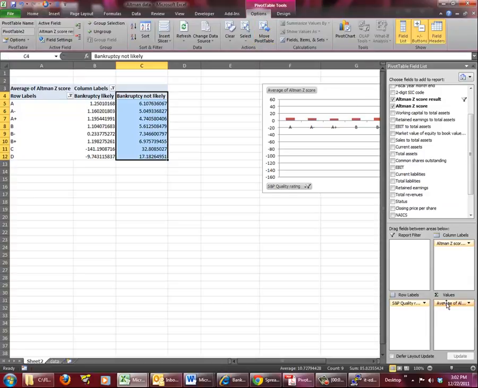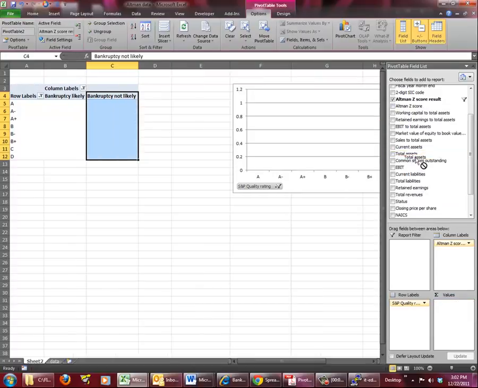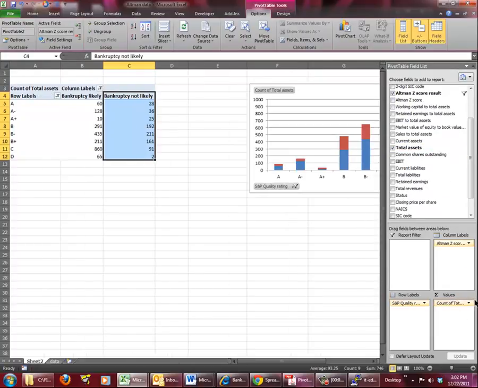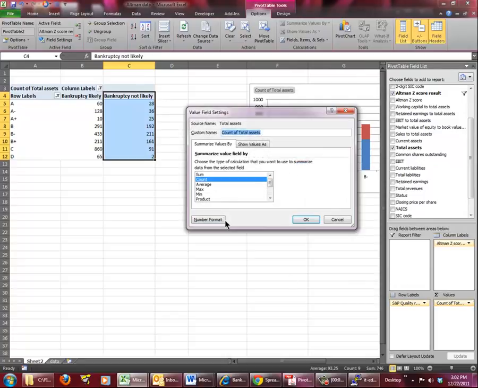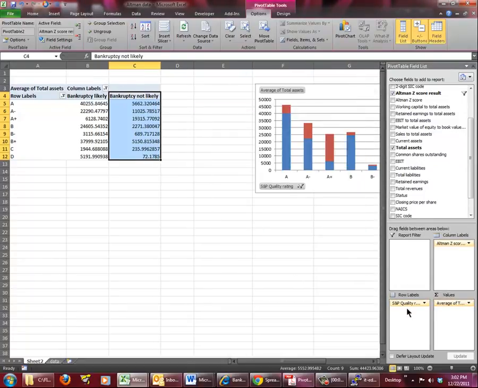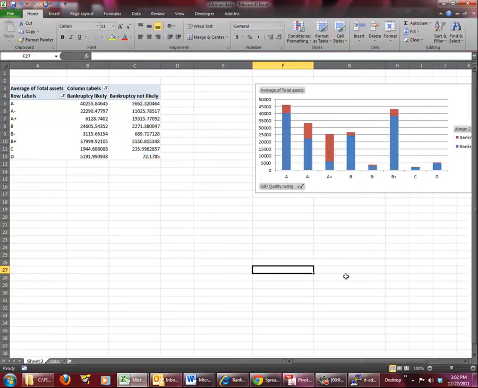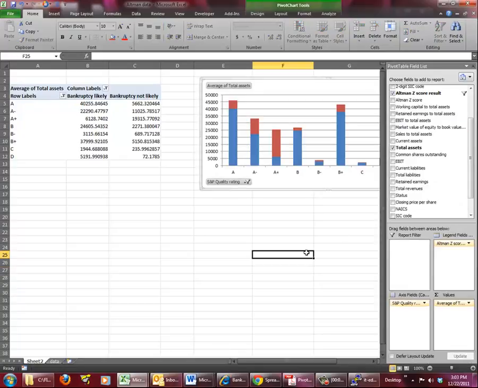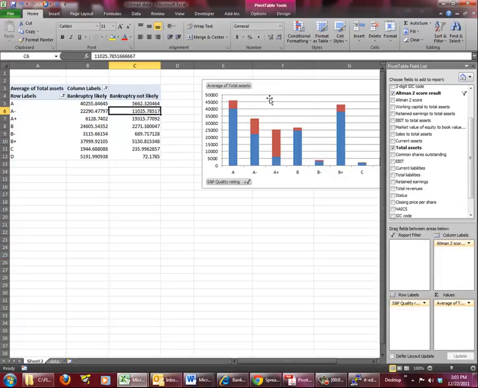So if we just wanted something else in here, if we wanted, say, total assets, we could move that instead of the count if we want the average, and so on. So these would be the total assets. And what you see, if you looked at this graph right here, larger firms have higher quality rankings, lower firms tend to have the lower ratings.